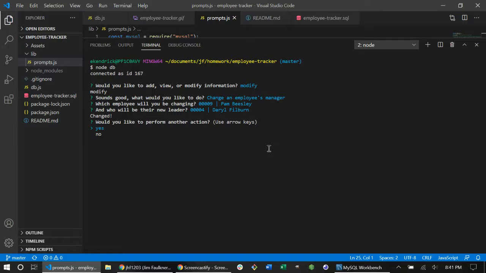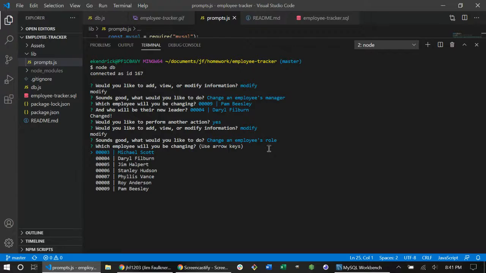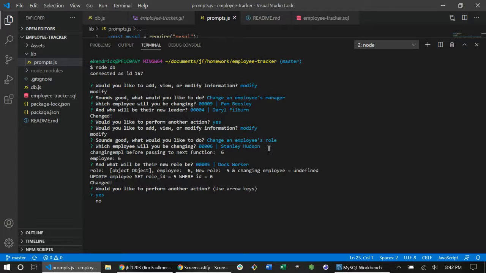All right. And then the second thing that we're able to do, with very similar functionality, is change an employee's role. So let's say that Stanley decides he would like to work in the back and be a dock worker instead. We would change his role there. And that's really all there is to it on the user end of those functions.